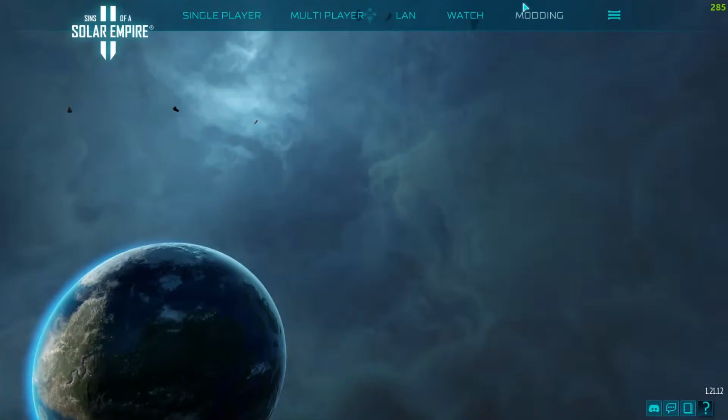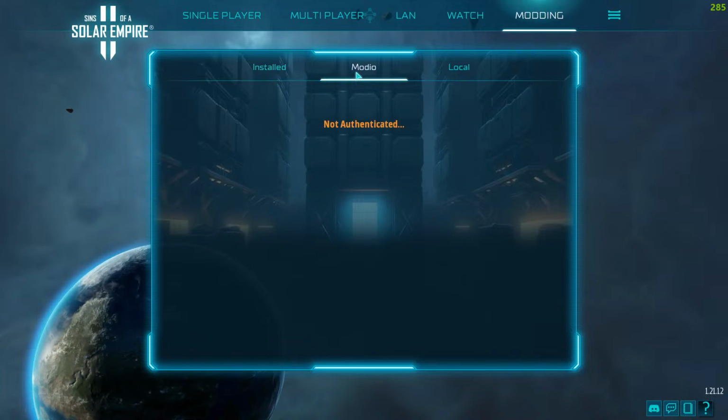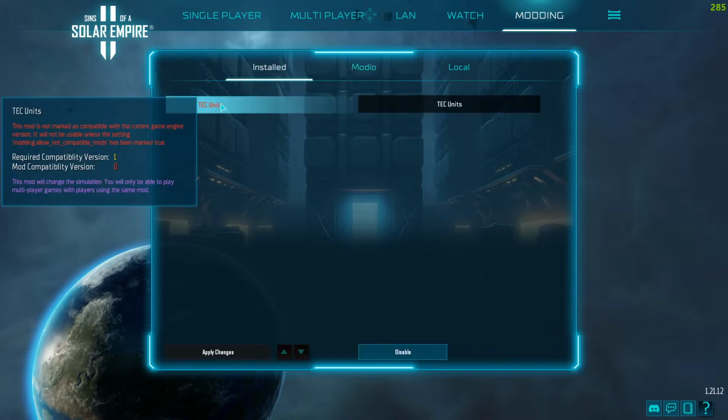All right, let's go to our modding. Remember, if you're running the copied backup version that I gave you, the Modio is not going to be active for you if your Epic launcher is shut down. That's how that works. All right, that's installed right there.